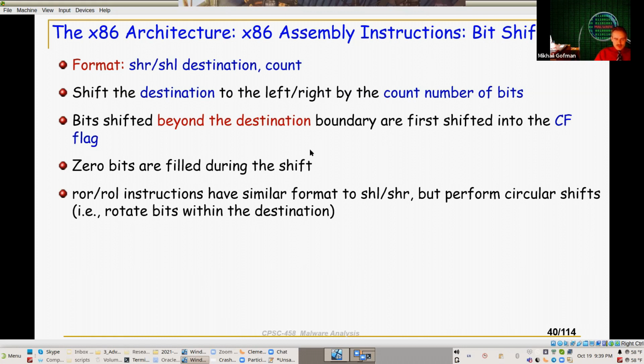Now, if you don't want to lose bits, there are also the rotation operations, called ROR, which means rotate to the right. So in this case, instead of shifting, let's say I'm rotating to the right. Whenever I rotate, the rightmost bit, instead of being shifted off, would be added to the leftmost bit. That's basically the idea.